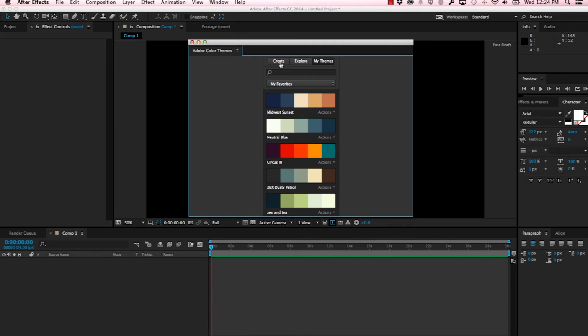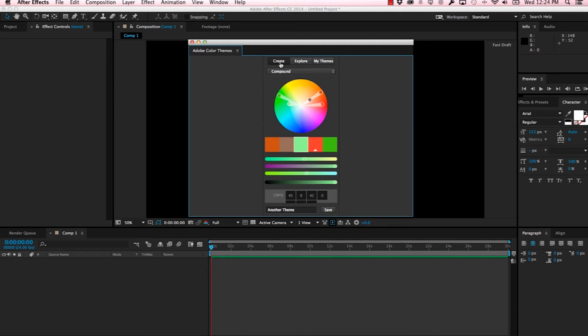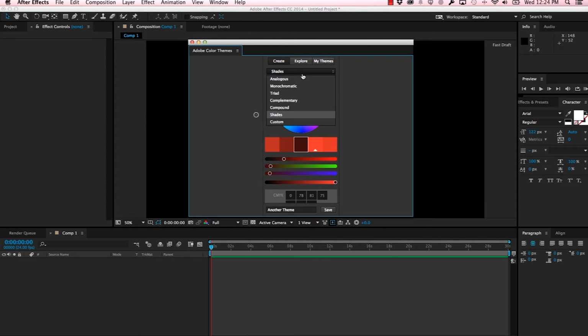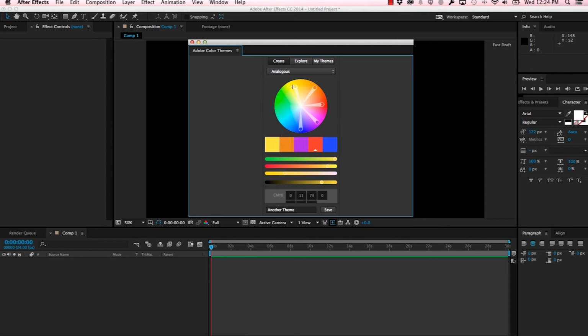So let's finish off by creating a color theme. Let's go ahead and click on the Create tab. And you'll see our color tool here. So dropping down this menu, you'll see that you have various options for creating these themes, whether it's monochromatic, triad, shades, or analogous. And if you want to create a theme, you can go ahead and just start dragging these color pickers around, and then you'll get your options down here.